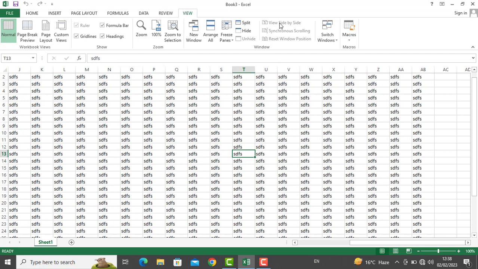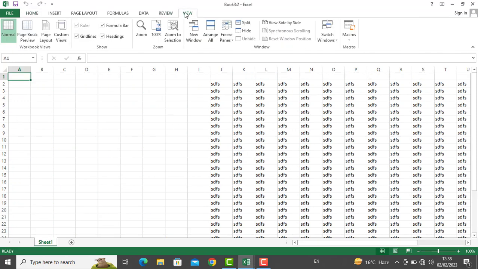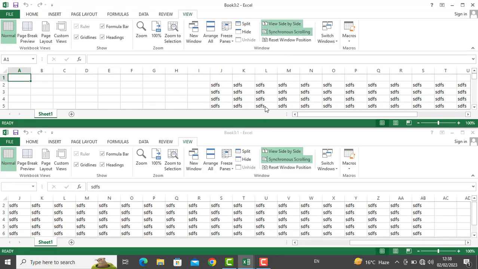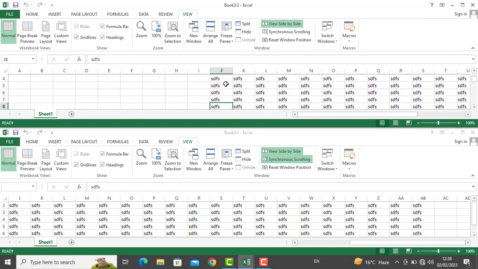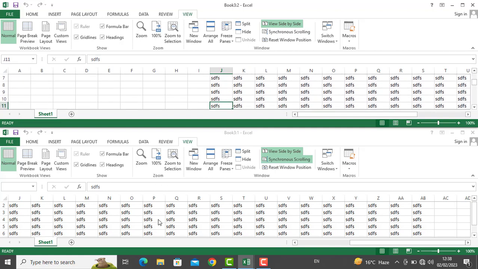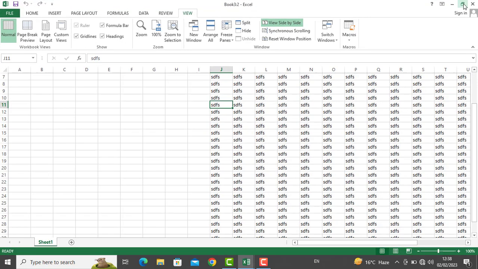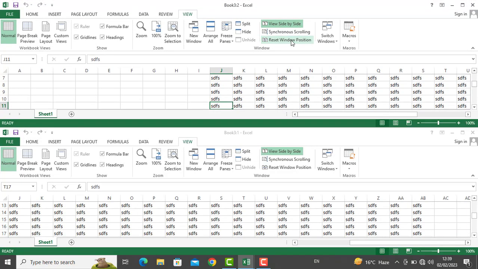View Side by Side is not working. When you click on New Window, then click View Side by Side, automatically it will work side by side. Scrolling means right now if I scroll, both of them will be scrolling. If I uncheck this one, it means individual, it will scroll individually. This one will be individual and this one will be individual. If I click this scroll, both of them will be moving. Clear?